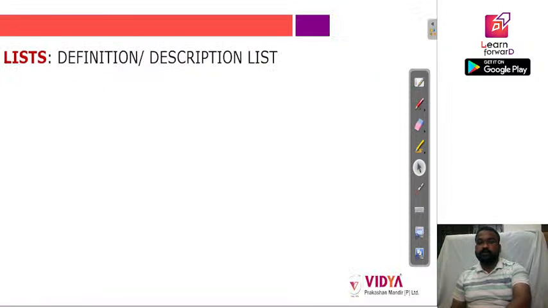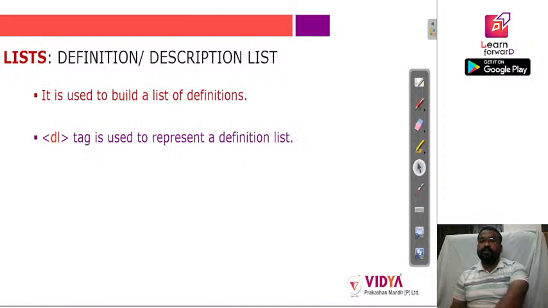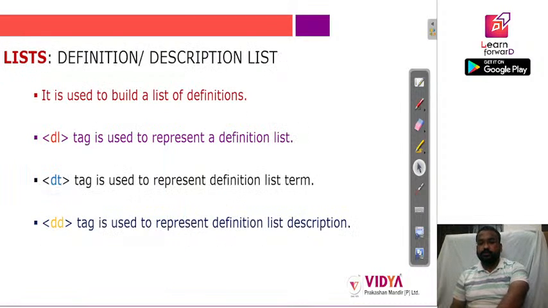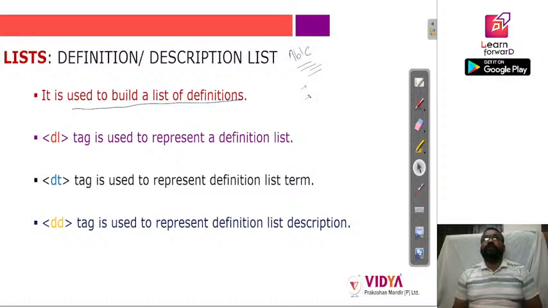Let's see our third type of list, which is known as the definition list or description list. The definition list is basically used to build a list of definitions. To understand this list, you can imagine, as I hope you have seen, an English dictionary or your Hindi dictionary. In the dictionary, we see there is a word like "able", and below that we get its different meanings, and below that we get some sentences as an example or something like that. Similar to that, to define some particular terms, we use this definition list.